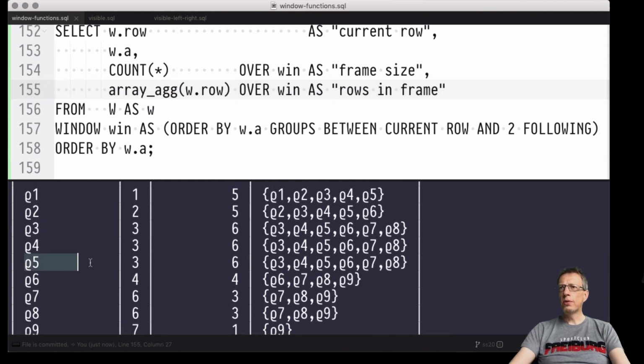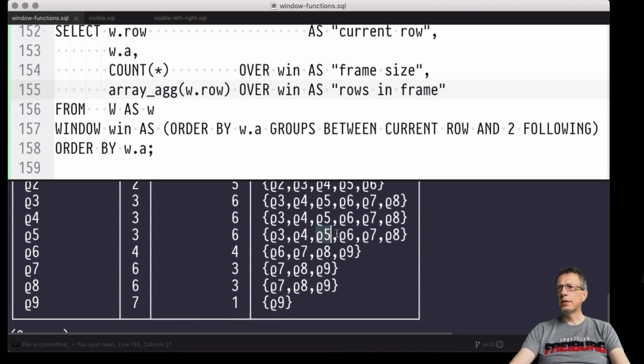If we look at this row 5 again, just as we did in the range example, here we see row 5, of course, included in its own frame. And now we see row 6, row 7, and row 8 included. So what about the peer groups after the current row? That would be one peer group here, the peer group defined by the A value 4. That's one peer group following after the current row.